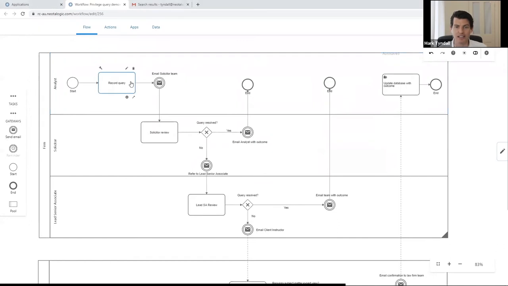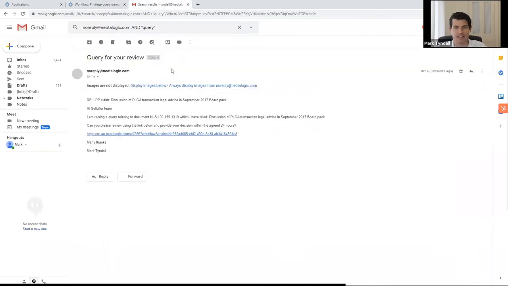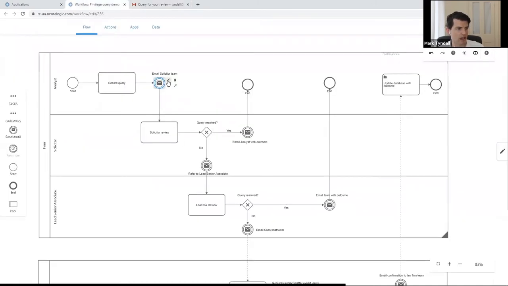Okay, now we're in the solicitor's shoes. We're going about our work. We've got our workflow clear, but we get this email. Now, this is the email that we automated earlier. It says, "Hi, solicitor team. I'm raising a query related to the particular document entered by the analyst and the title of the query that they gave it." And it gives the solicitor a link, a clickable link.